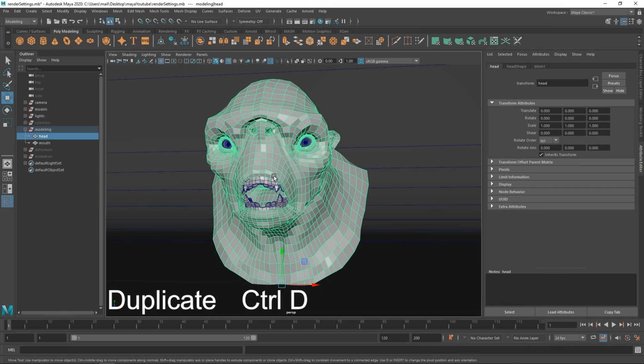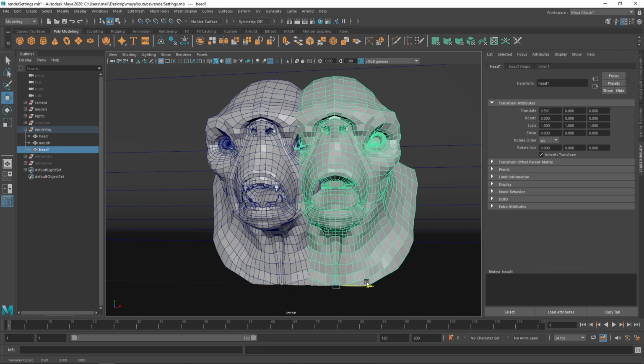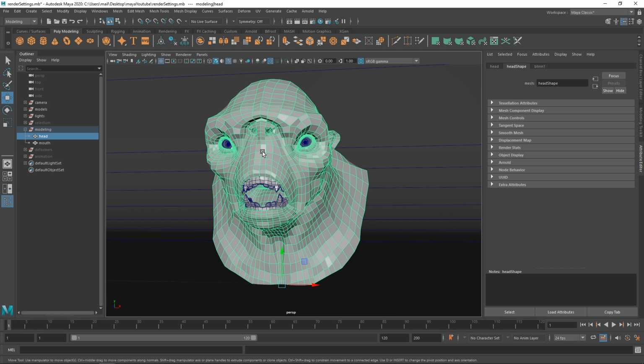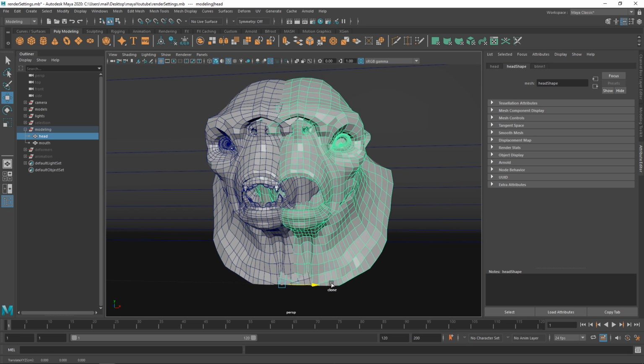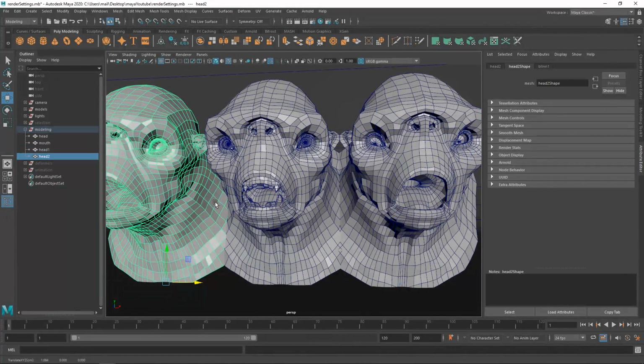We can duplicate our model by hitting Ctrl D, and this duplicates the model like you can see, and then we can just move it around. We can delete the model by hitting the delete key. We can also duplicate a model by holding down the Shift key and just cloning it. You can see now just moving it around like this actually clones the model, which is really useful.